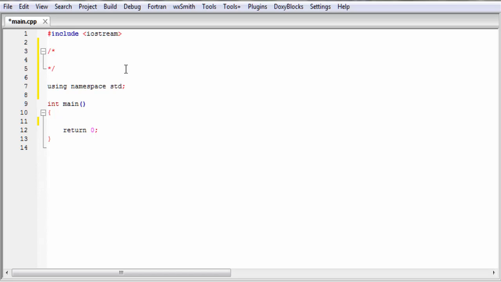In our previous two tutorials, we have learned while loop and do while loop. But in this tutorial, we are going to learn another type of loop which is called for loop. Let's see the syntax of for loop.